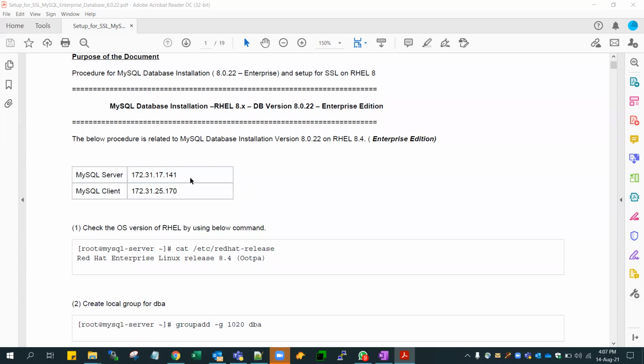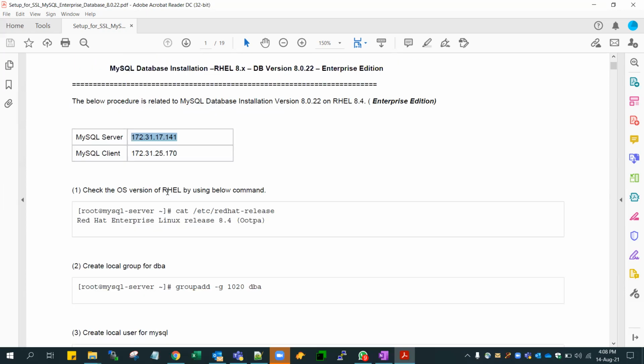In this document, the MySQL server is 172.31.17.141, and the MySQL client is 25.177. The version I took is MySQL 8.0.22, which is Enterprise, that is commercial, and which you can download from the Oracle site.